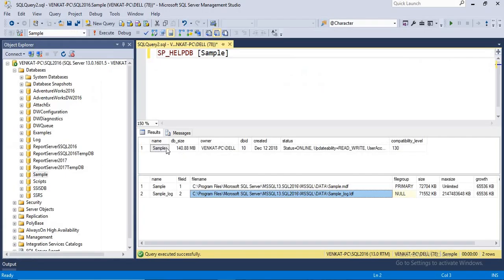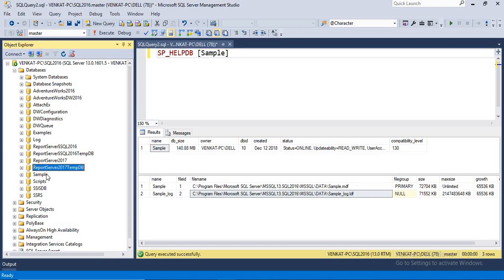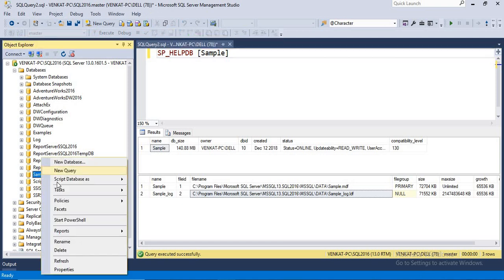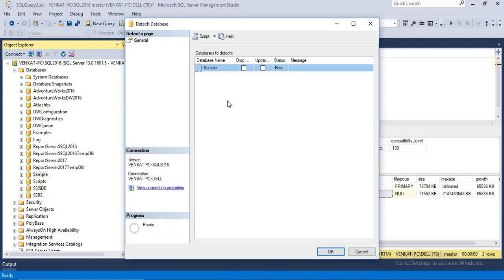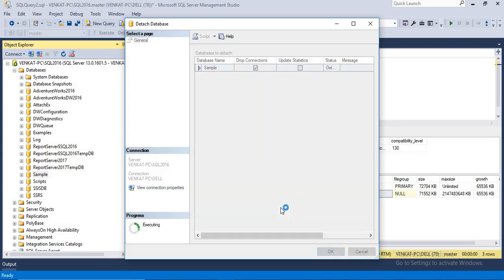So first of all, I need to take it, let me remove this. Actually, let me make it master for the time being. Now let's detach this. Right click, Tasks, Detach. If you have any active connections, you can see them here. You can select drop connections or update statistics, up to us. If there are any active connections, you just select this and click OK. It automatically drops the existing connections.